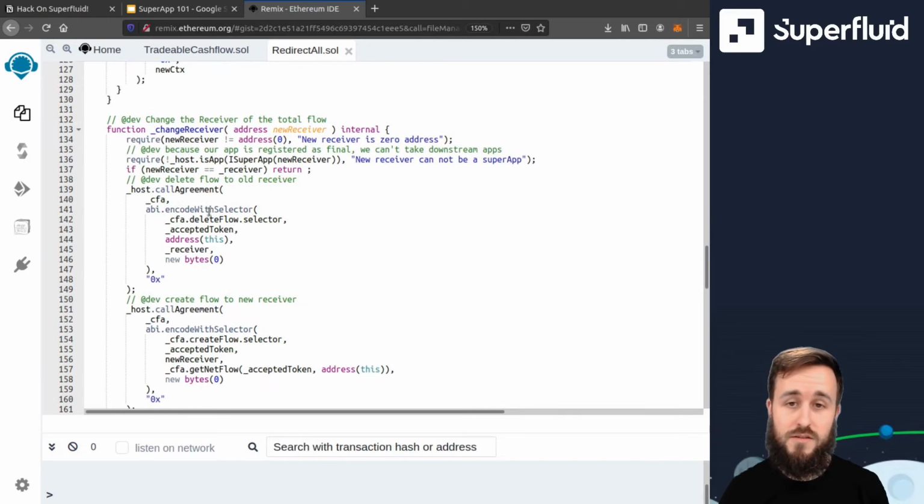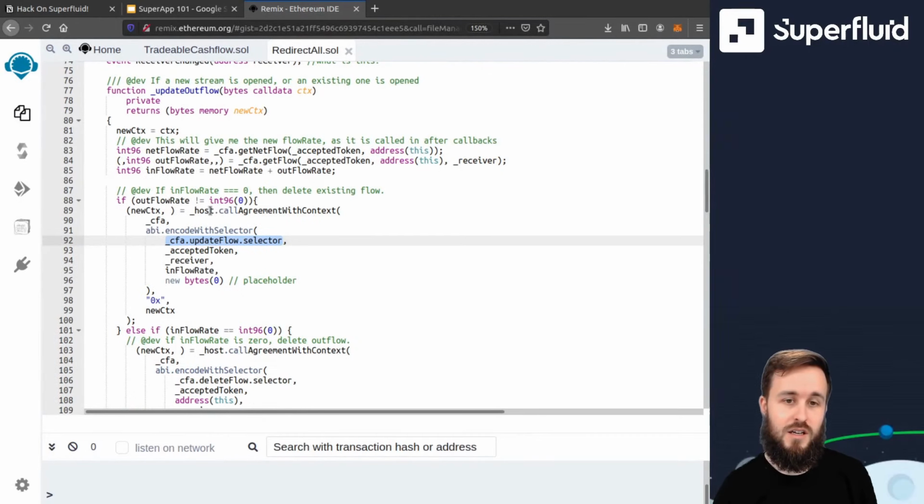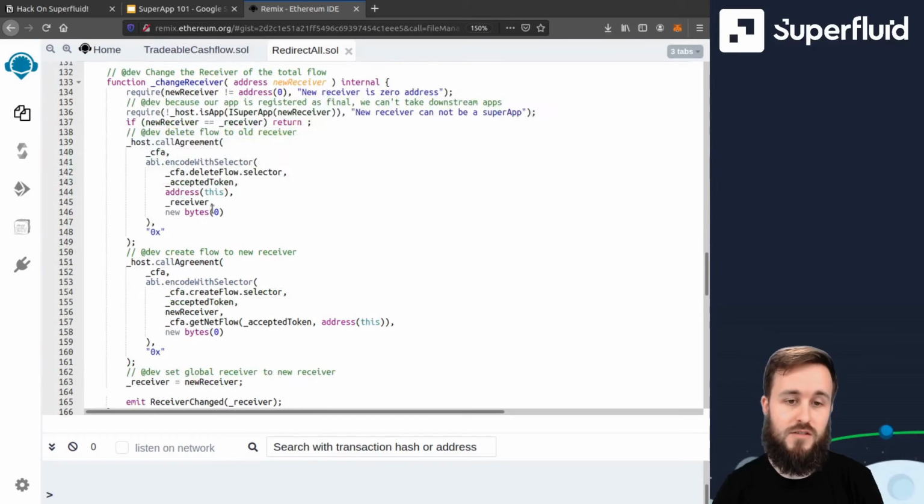So the other function, the one that we saw earlier, was change receiver. Now update outflow, right? That's our outgoing flow. That's from the Holy Grail to the holder. But now we have to think about, that's from the sender to the Holy Grail, and then change receiver changes who we should direct that flow to.